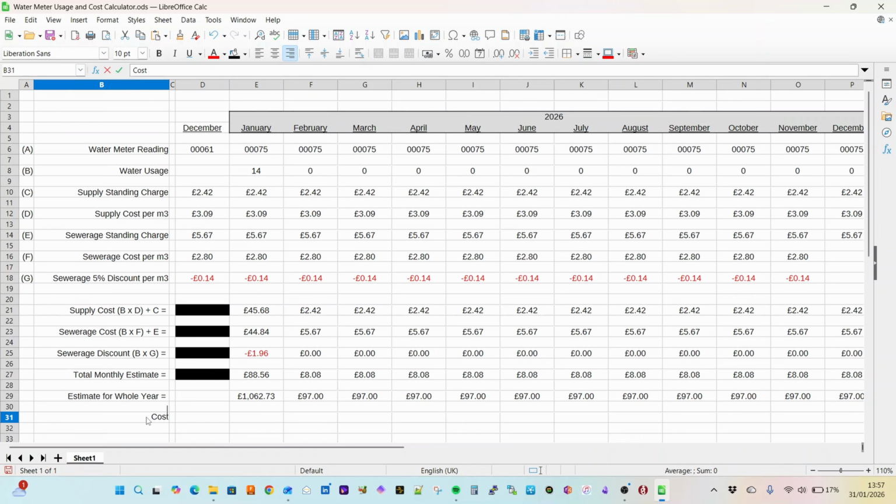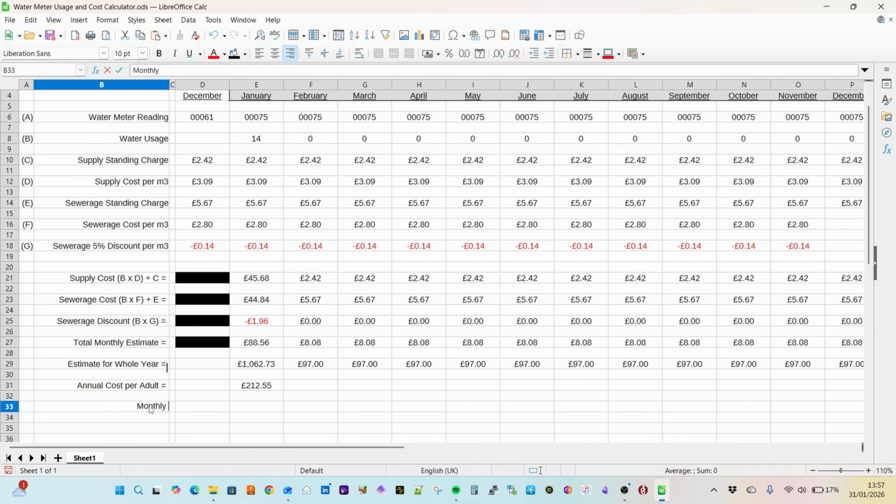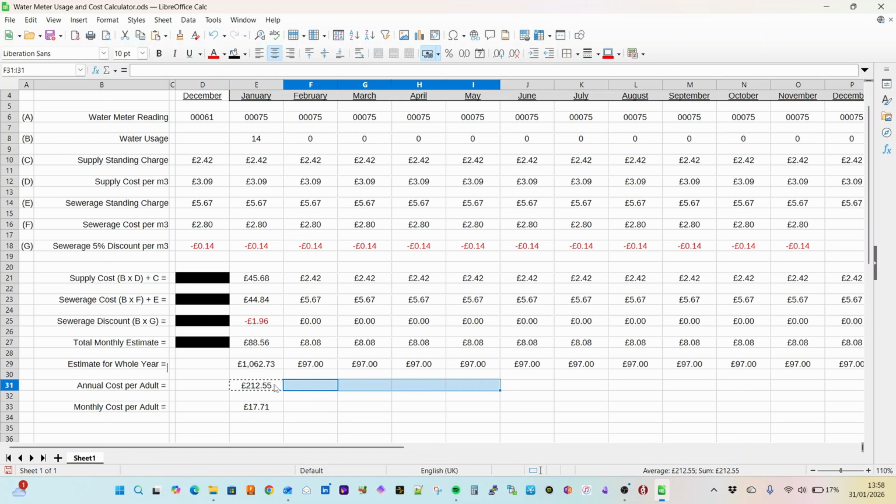I can put in here cost per adult is that divided by 5. £212 per year. Monthly cost per adult is that divided by 5 as well. £17.71. Copy these across for the whole year.